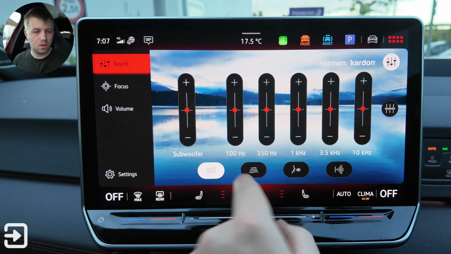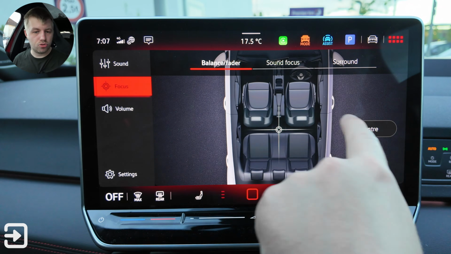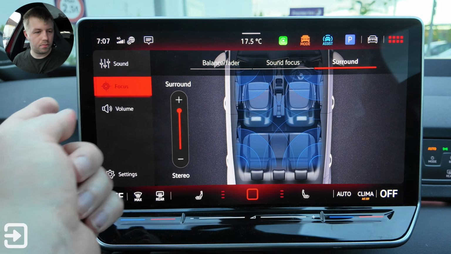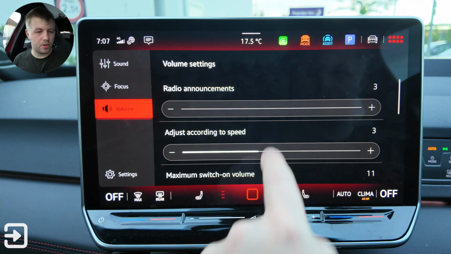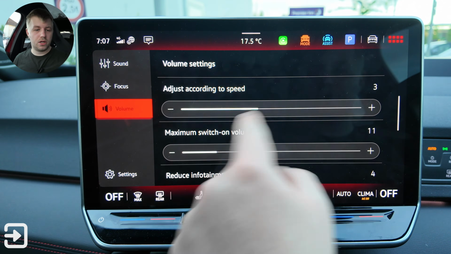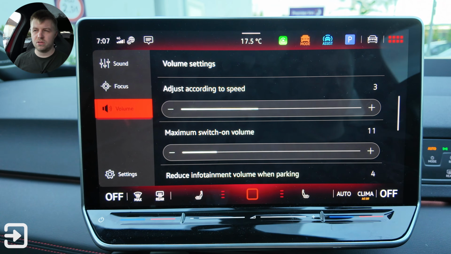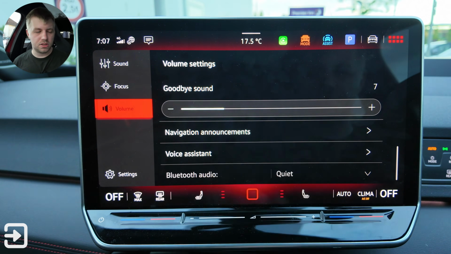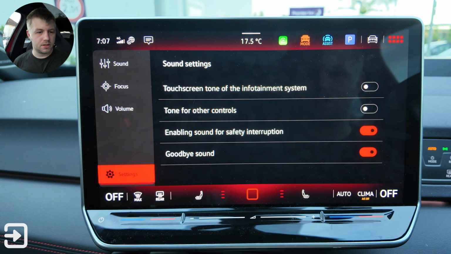And then you've got focus mode, so the central of the car, and surround sound. So we'll do that. Volume, so radio announcements, adjust according to speed, maximum switch on volume, which is quite good. This is kind of useful if you've had something that's a bit quiet listening to before, and then you listen to something else which is quite loud. Obviously it won't make you jump and nearly make you quite scared. That's happened to me a few times. And you've got goodbye sounds and voice assistant volumes in here, and settings as well.